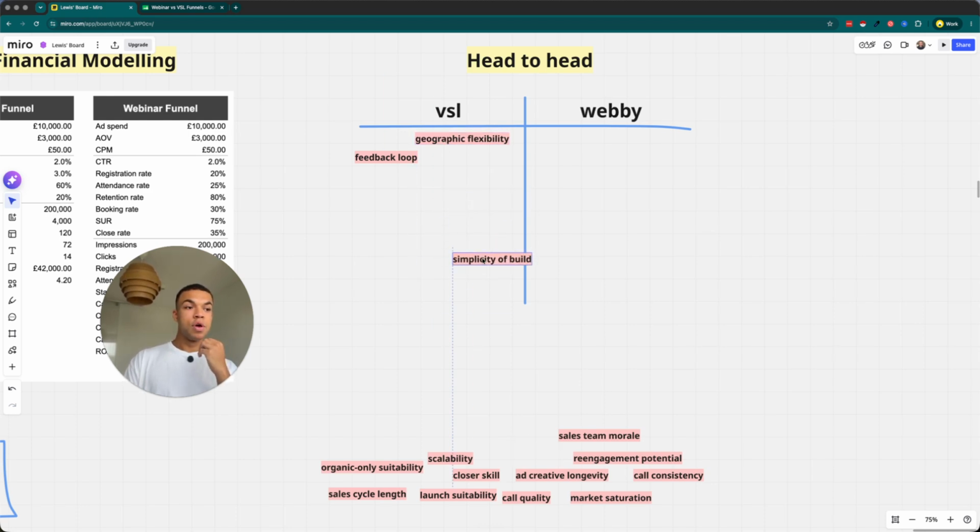Simplicity of build also goes over here. We've got better simplicity of build. It's easier to get it going. But launch suitability, for example, that's going to be in a webinar's favor. You can build up a lot of hype around this event and the fact that you're about to launch something new.